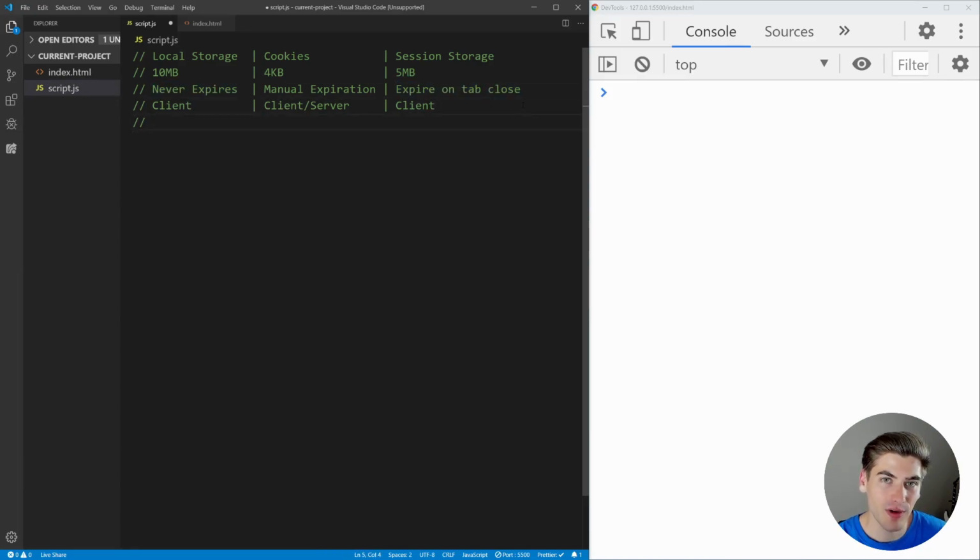Now, the final thing I want to talk about is how easy these are to use. Local storage, incredibly easy to use. It has really great syntax, and it's just great to use. Cookies, much harder to use. The syntax is really confusing, and it is not at all user-friendly. And then finally, session storage. This again is very easy because it's just like local storage.